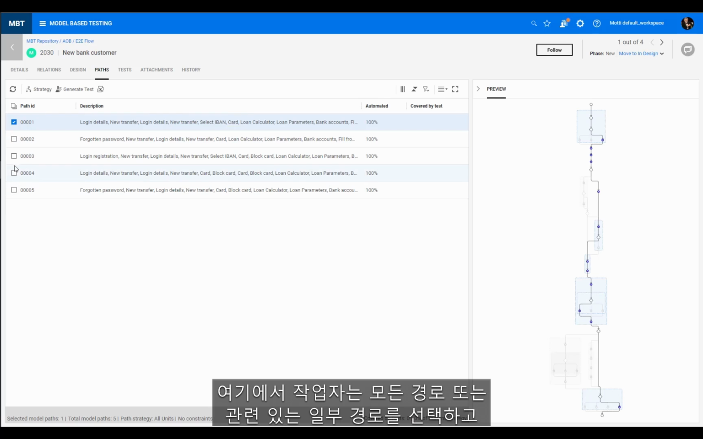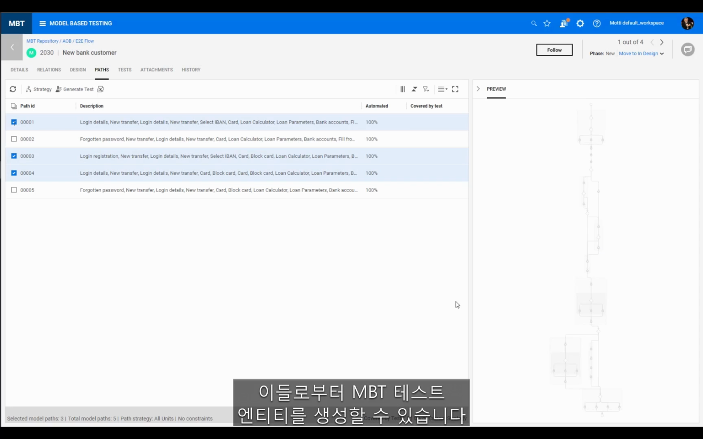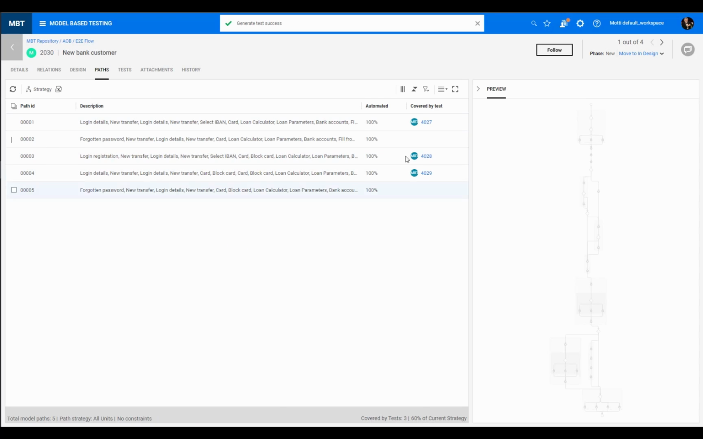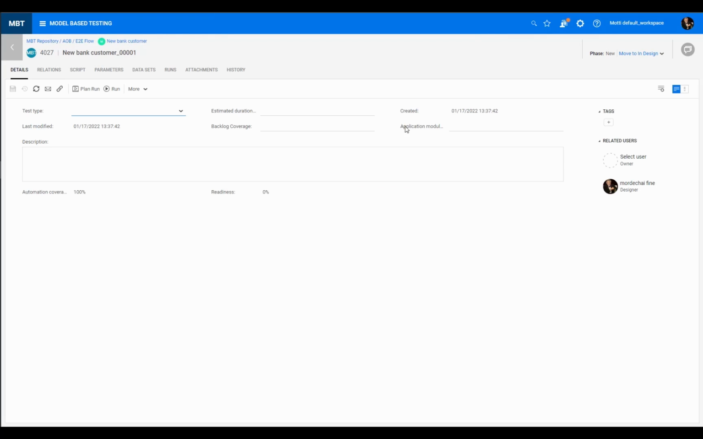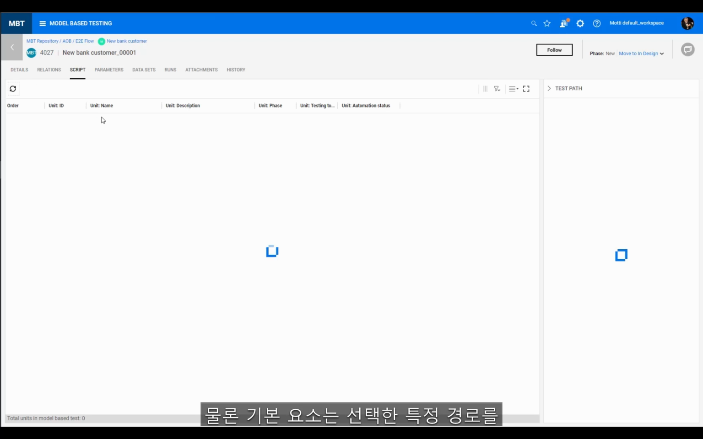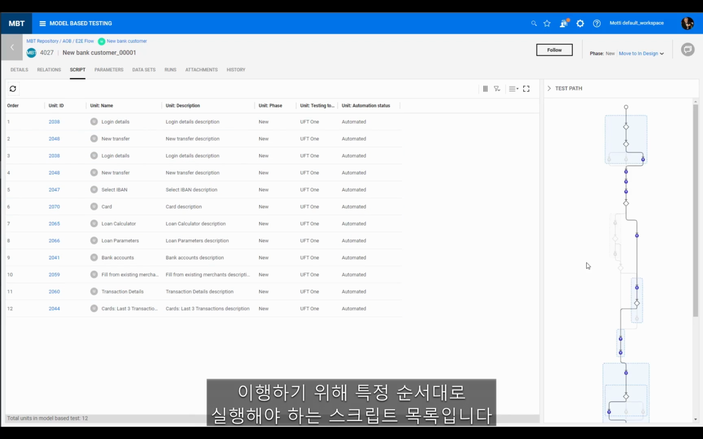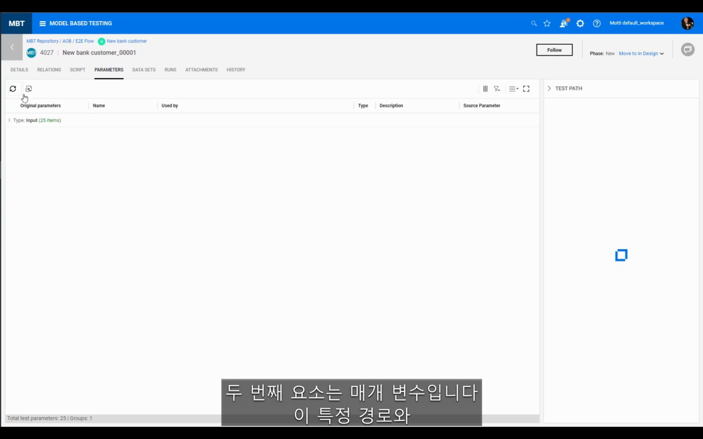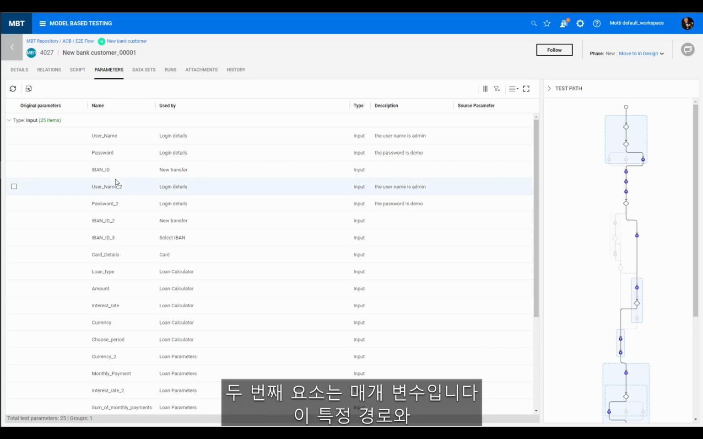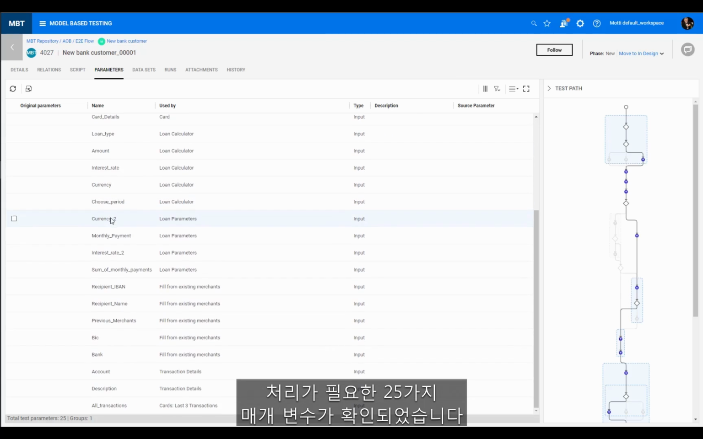From here, the operator can pick all or just some of the paths that are relevant and generate an MBT test entity out of them. That takes a moment. Let's go into an MBT test entity. The main element is, of course, the list of scripts that need to be executed in a specific order to fulfill that specific path that has been selected, and again, is highlighted on the right. The second element is the parameters. And for that specific path, for those specific scripts, we found 25 different input parameters that need to be handled.